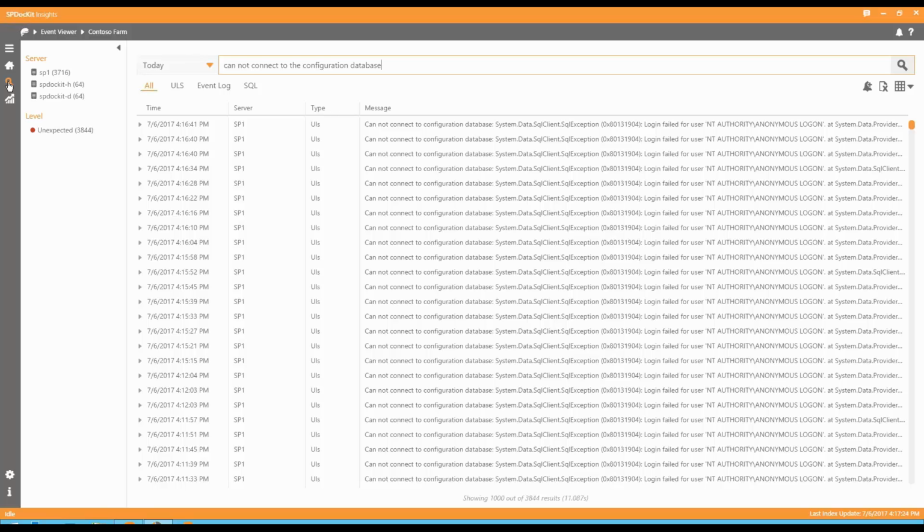And as you can see, I have a lot of issues with my configuration database. So something has been misconfigured in this farm, and I see I have a lot of events that contain this particular term, and this is something that my administrator should take a look at.